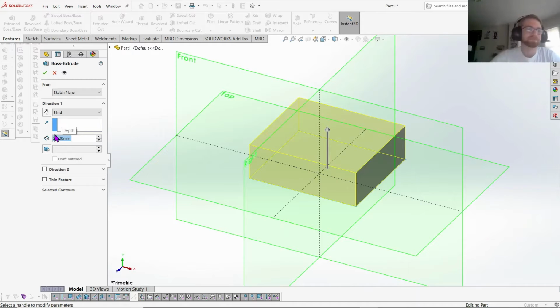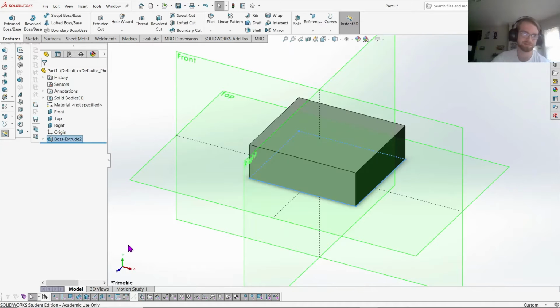Let's make it 20. There are some more options in this drop down for being more specific about how you want your extrude to be, but for now we'll just use blind, which basically just means make it go this distance. I don't really care about anything else. This looks good to me, so let's press the check mark, and we'll be done with the feature.